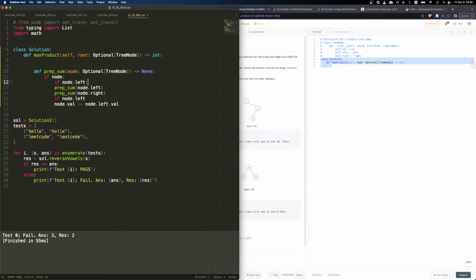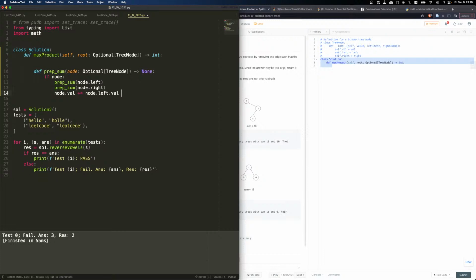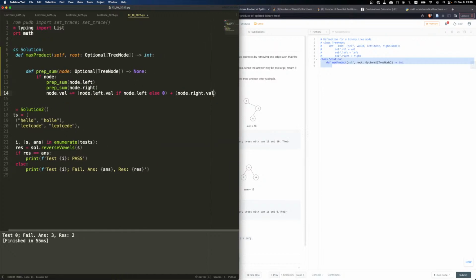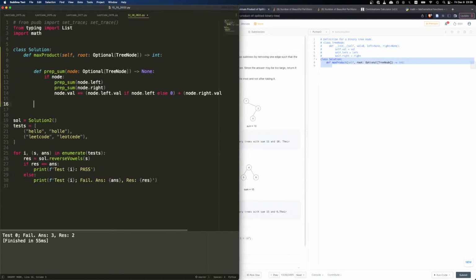If node.left, we can do this: plus equal to node.left.val if node.left else 0, plus node.right.val if node.right else 0. Okay, so this one is a prep sum root.